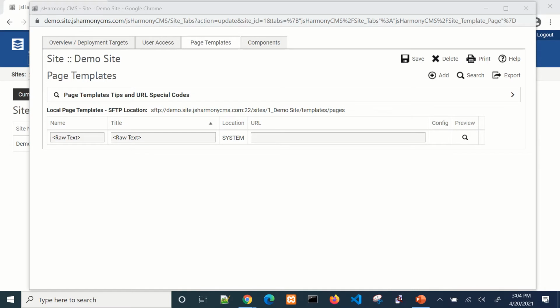There are three types of templates: system, local, and remote templates. System templates are global across all sites, like this raw text template. The local templates are what you'll probably use most often. These are templates that are defined on a per site basis. And remote templates are a very cool feature for integrating with existing web applications.